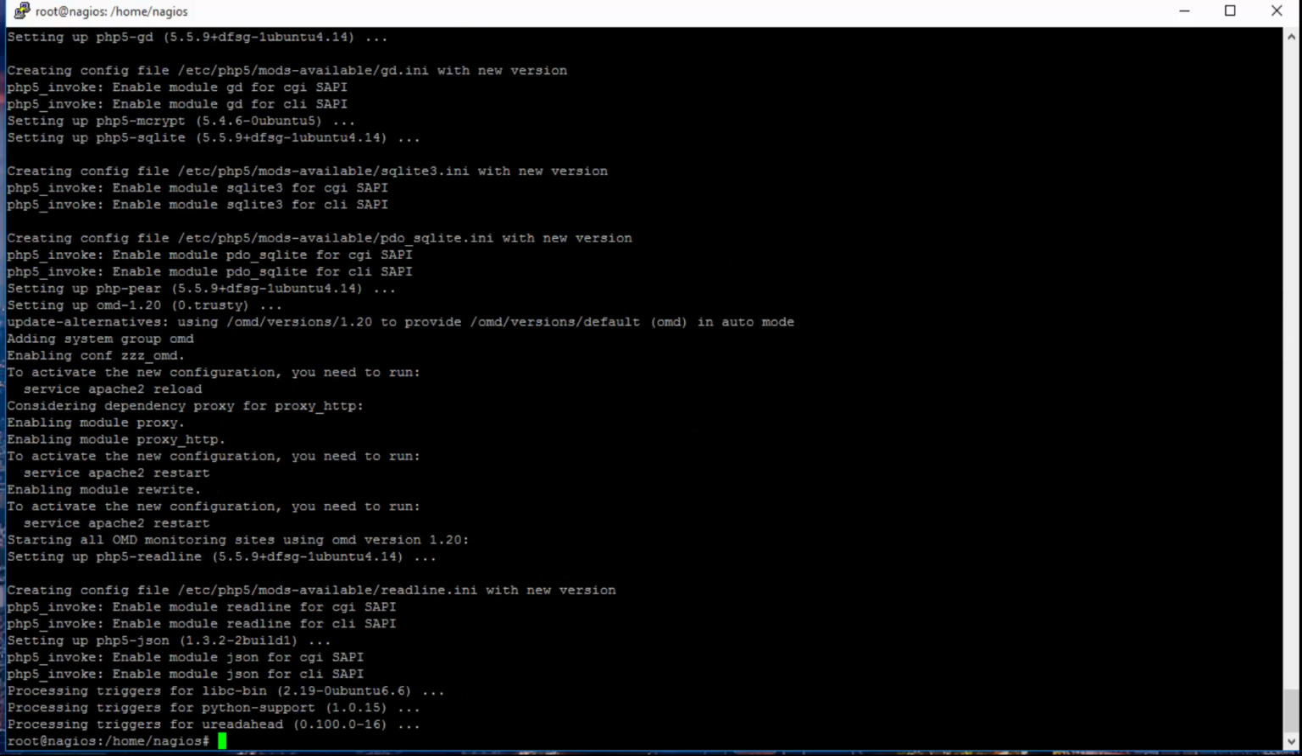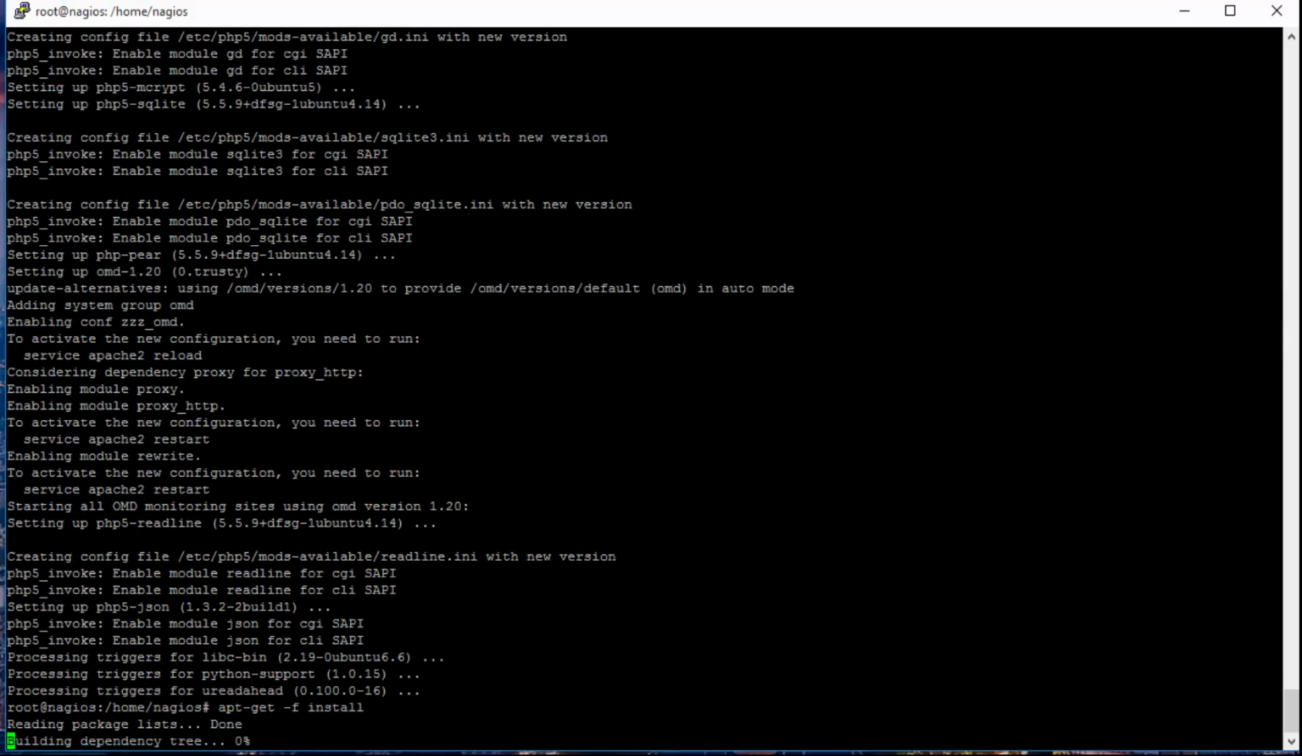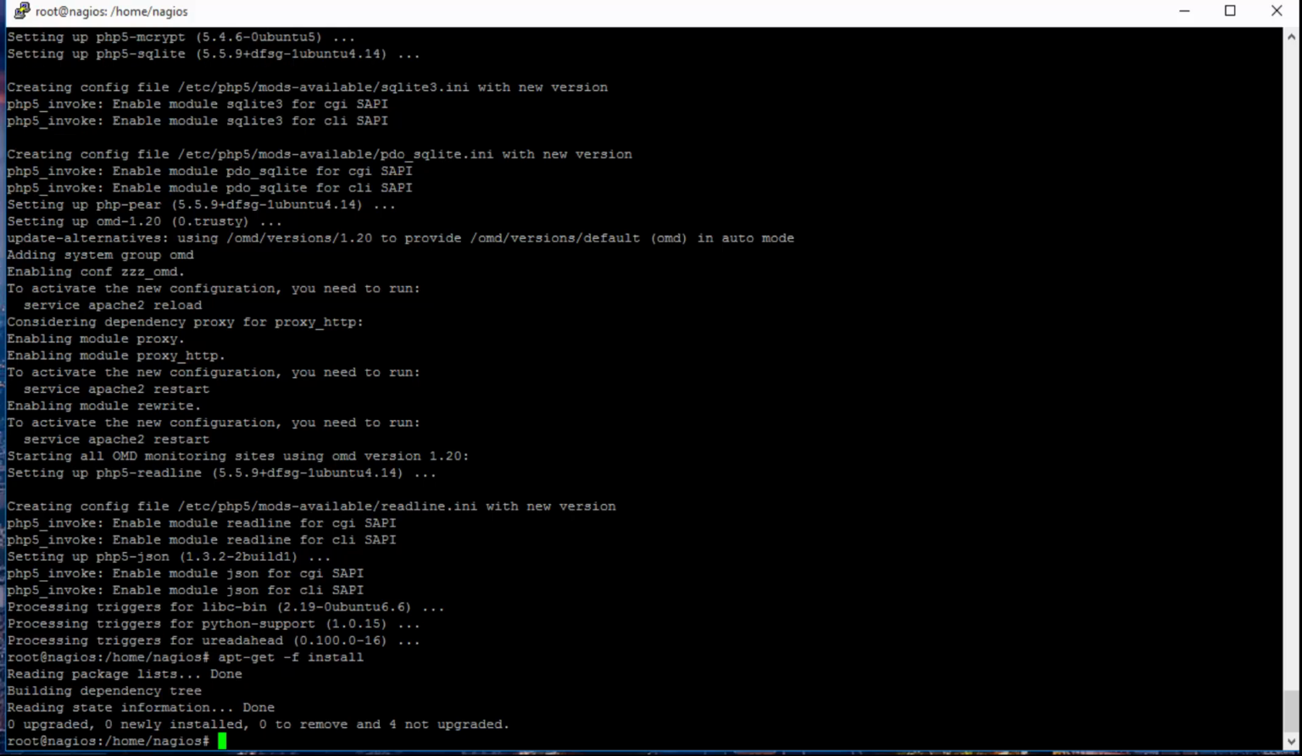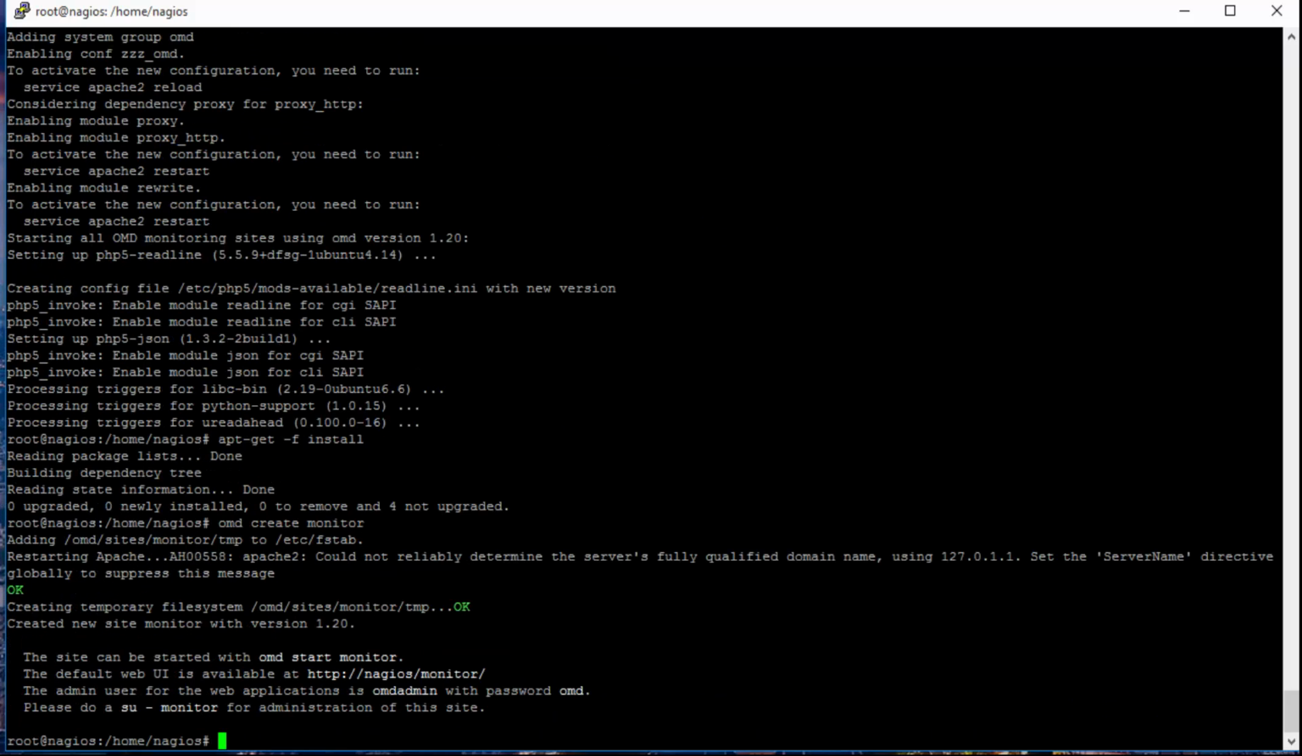After everything is done, I issue once more the forced install of the dependencies and there isn't any more to go. This means we are set to go to the next step. Create a new OMD instance with the omd create command. You'll need to enter a name for it, and I will use monitor for the instance name. Next step is to start it with the command omd start and the chosen name, in my case monitor. So, omd start monitor.